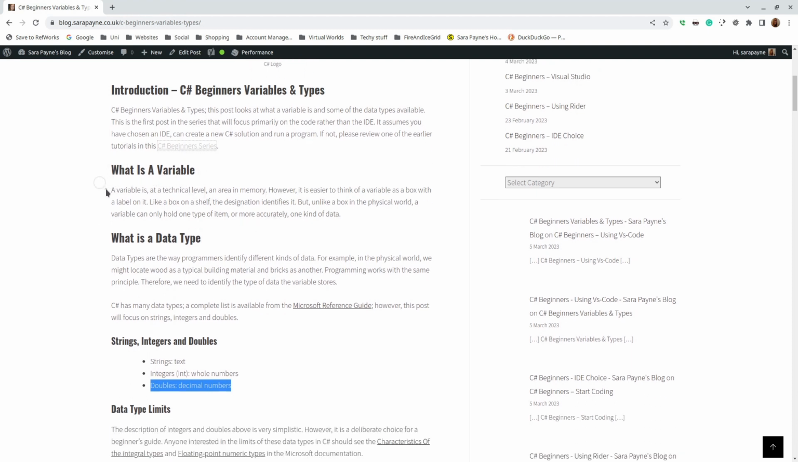So what is a variable? At a technical level, it's an area in memory. We say that we reserve an area in memory, we give it a name, give it a label, and when the program sees that name, it knows it needs to look in that place in memory. However, it's probably easier just to think of a variable as a box with a label on it on a shelf. And we can put something in that box and we can see what it is because of the label, therefore we can go and easily retrieve the contents.